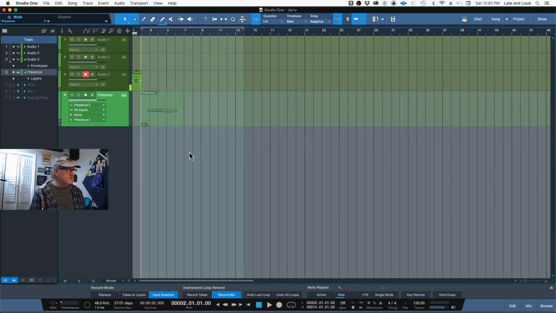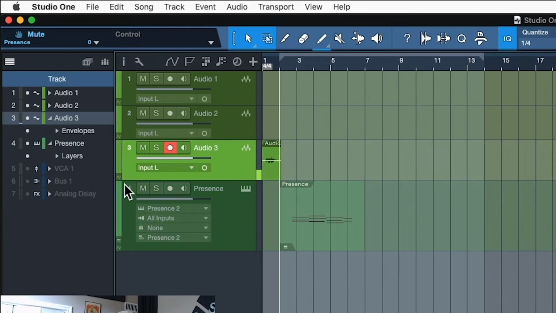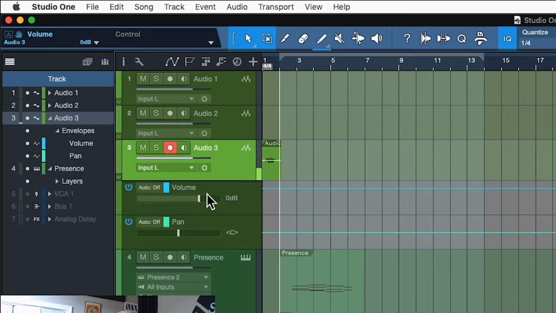Another thing that you can see is automation parameters. Here on this audio track, on Audio 3, you can see that there's volume and pan automation. Those are default automation parameters that are available to you to edit in the sequencer.